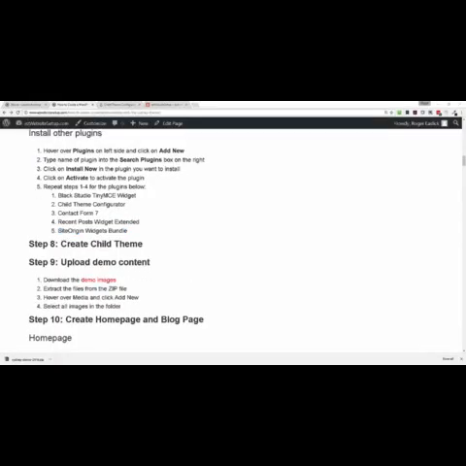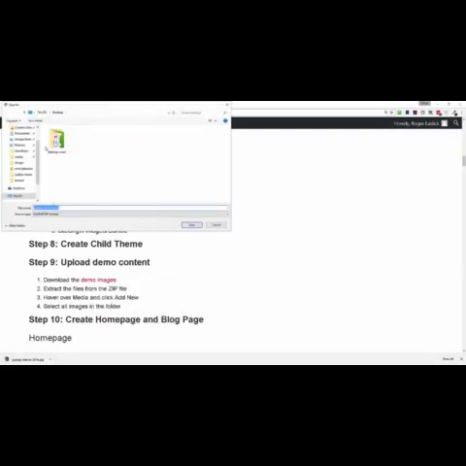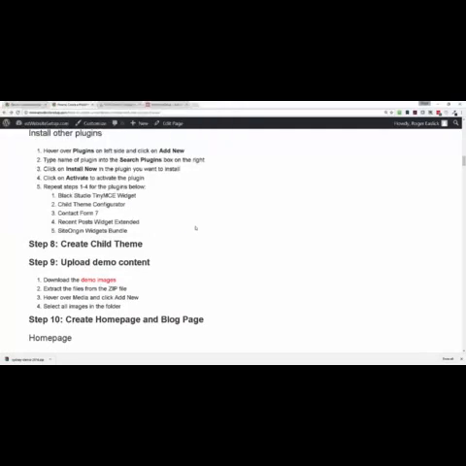So the next step, number 9, is to upload the demo content. Okay, step 9, upload the demo content. So what you're going to want to do is go to the easywebsitesetup.com page with the instructions, and under step 9 it says download the demo images. That's a link. If you right click on that link and then click Save Link As, you can save it to your desktop or any other place that's easy to find, and then click Save.